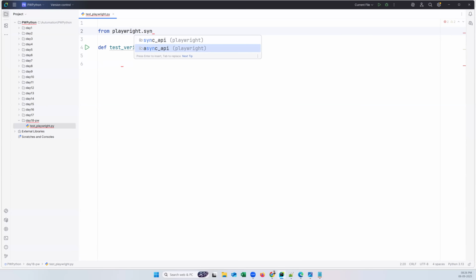These two are important, guys. So from the Playwright, we use either sync underscore API or async underscore API. These are the two approaches in which we can write our automation test cases. I'll tell you what is there and what is the difference between these two. First, we will start with the sync API.